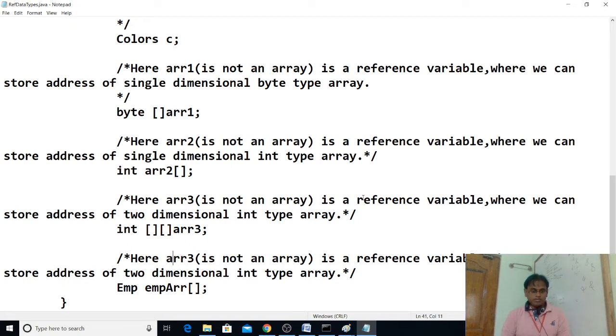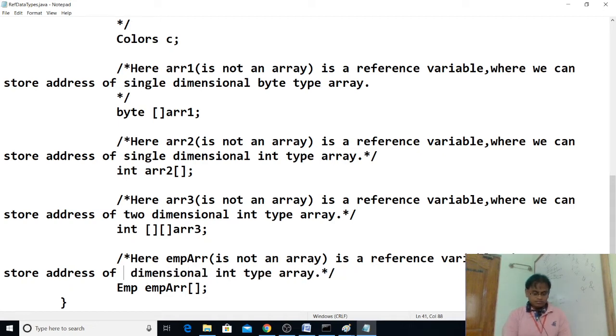Here EMP ARR is not an array, we know that. It's a reference variable where we can store the address of a single dimensional array. Which type of array? EMP type array. We can create employee type arrays, int type arrays, byte type arrays, colors type arrays. Yes, it's possible. How it is possible? In the coming sessions we'll discuss that later, right?